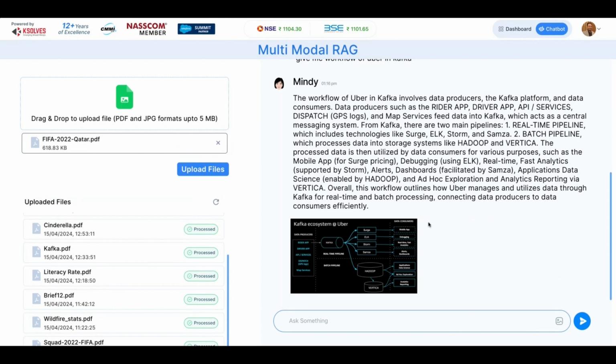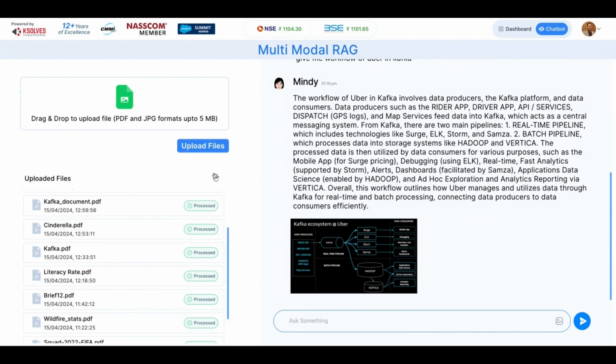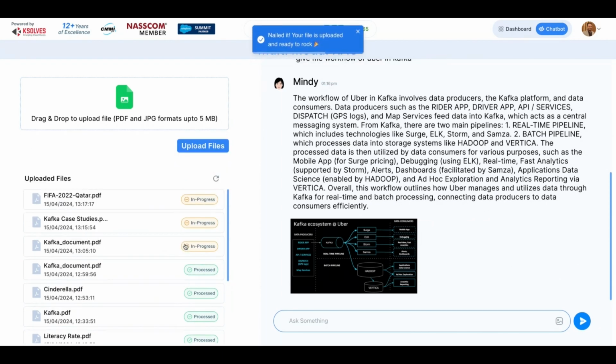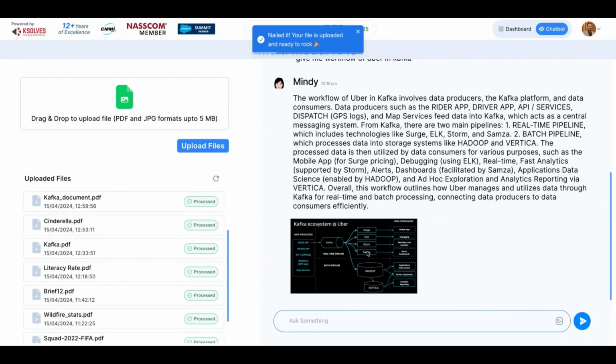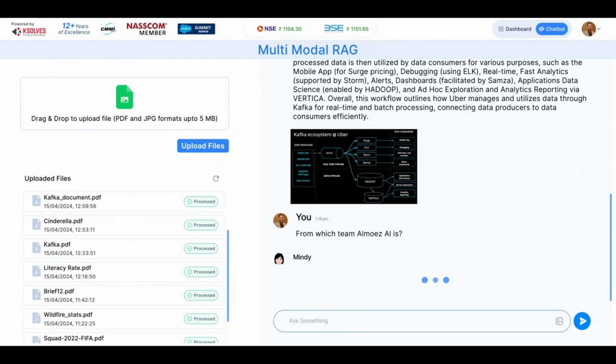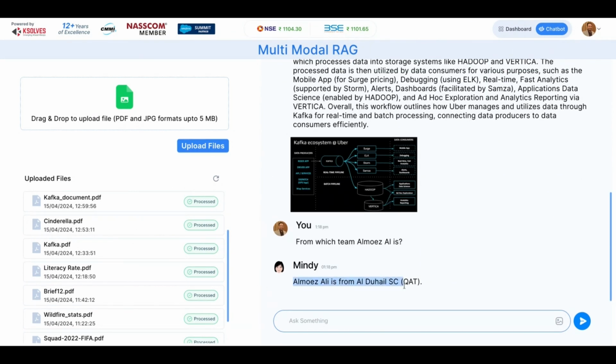Now let's upload another file which has data related to the Qatar FIFA World Cup 2022. Let me ask a question. Say, which team is Almoiz Ali from? See, our multi-modal RAG model replied instantly.